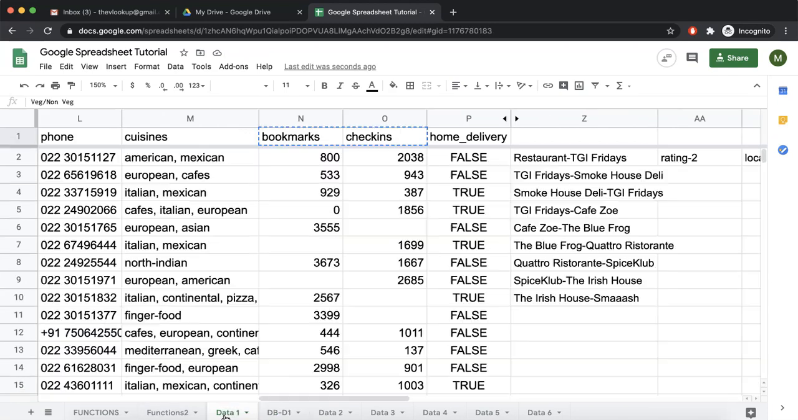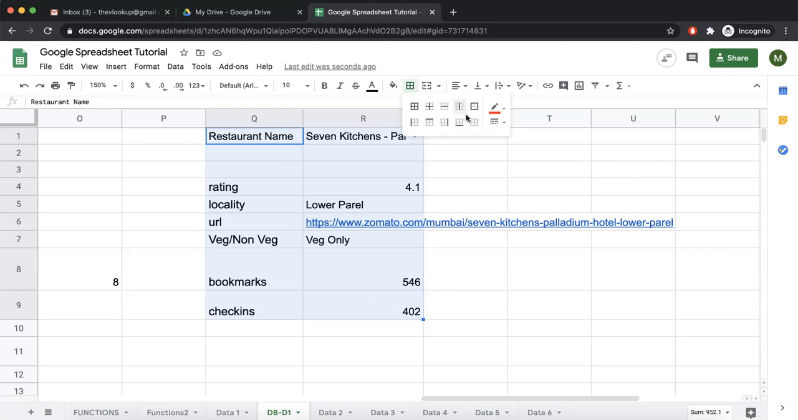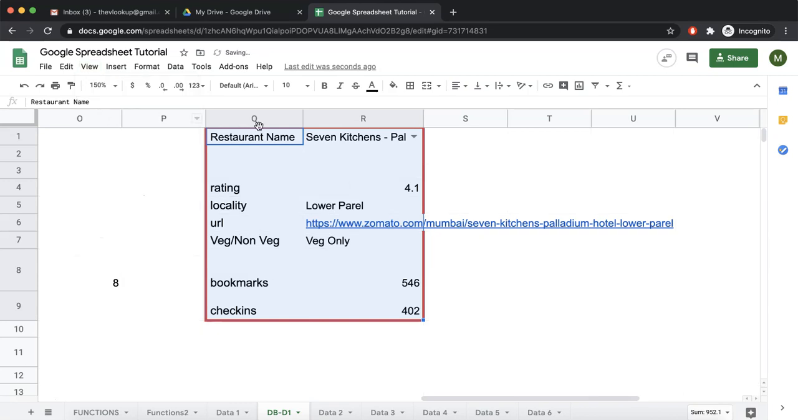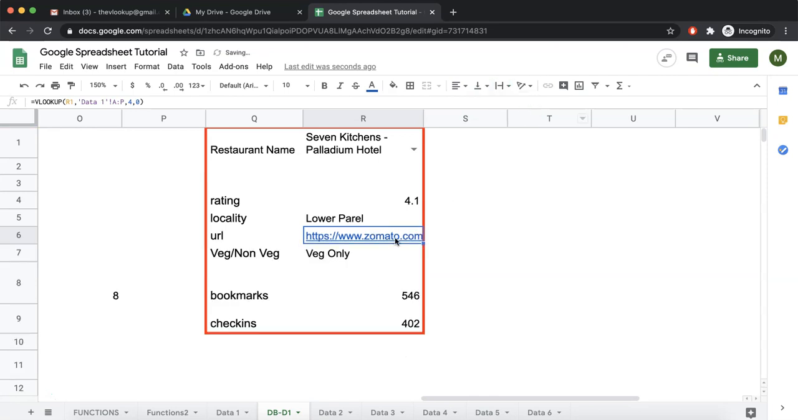Over here it was in one row, but over here it's like a card. I can make a border around it. Let's remove the grid lines, and change everything to text wrap except the URL. URL will be clipped.